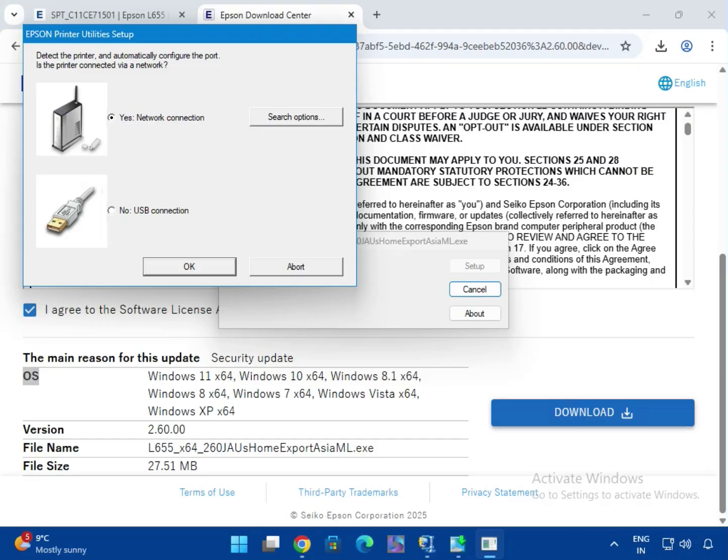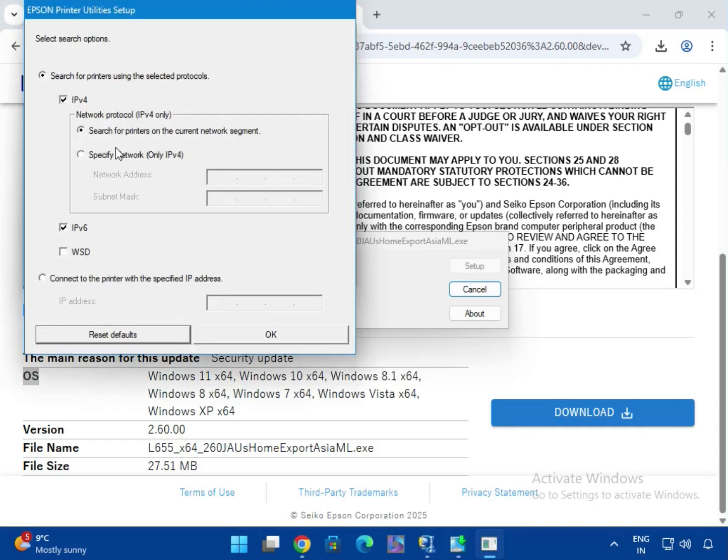Now you can see there are two options to install the printer. First, network, and second, the USB. So if you have to set up the network, click on search options, and after the specific IP and subnet, otherwise just IP, you just enter the IP address and then click OK.